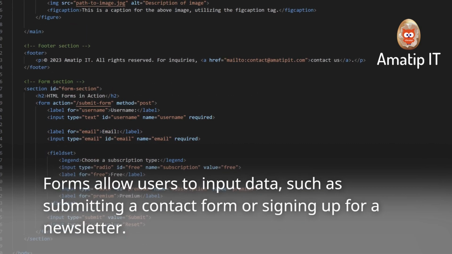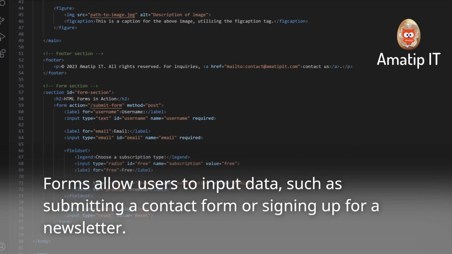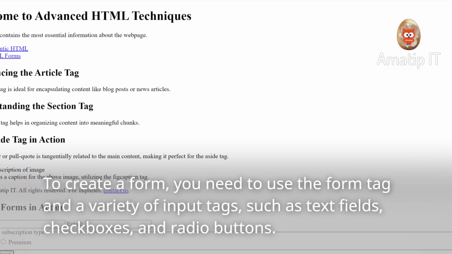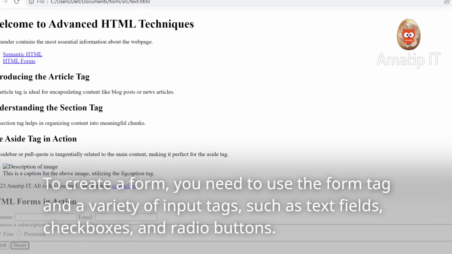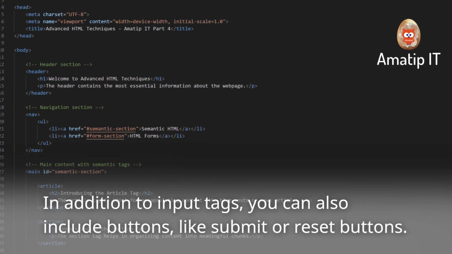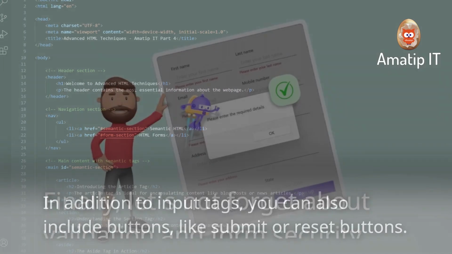Forms allow users to input data, such as submitting a contact form or signing up for a newsletter. To create a form, you need to use the form tag and a variety of input tags, such as text fields, checkboxes, and radio buttons. In addition to input tags, you can also include buttons, like submit or reset buttons.